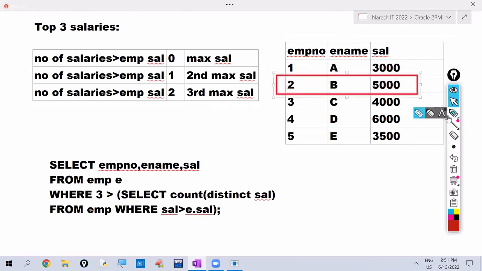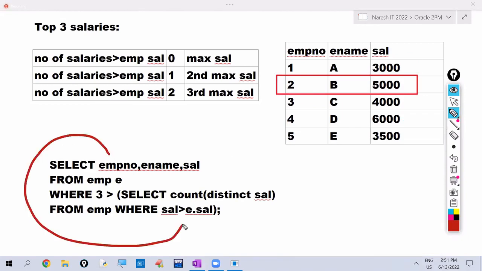Next, the second one will be selected. It passes the value to the inner query. E dot salary value is what? 5,000. How many salaries are greater than 5,000? 1. Is 3 greater than 1? Yes. So this will be selected. Okay. Next.